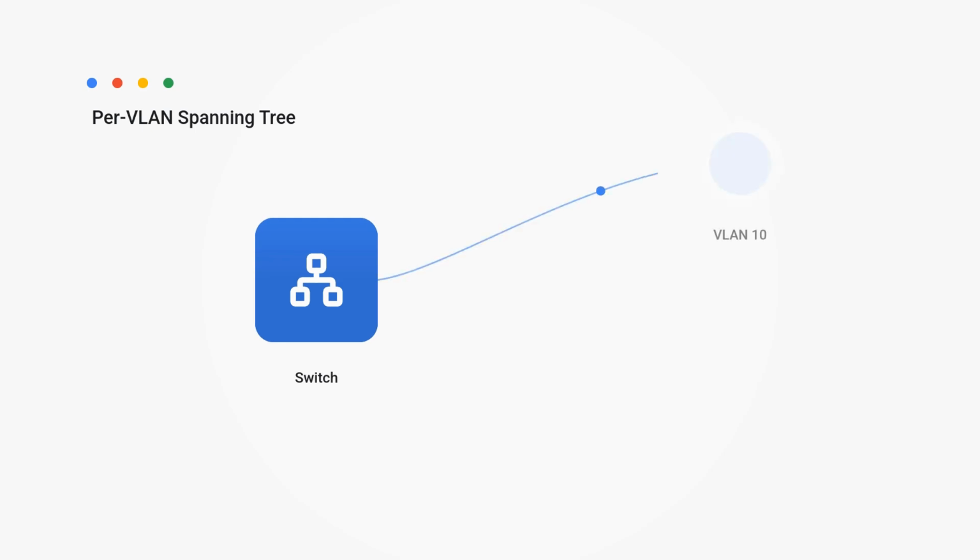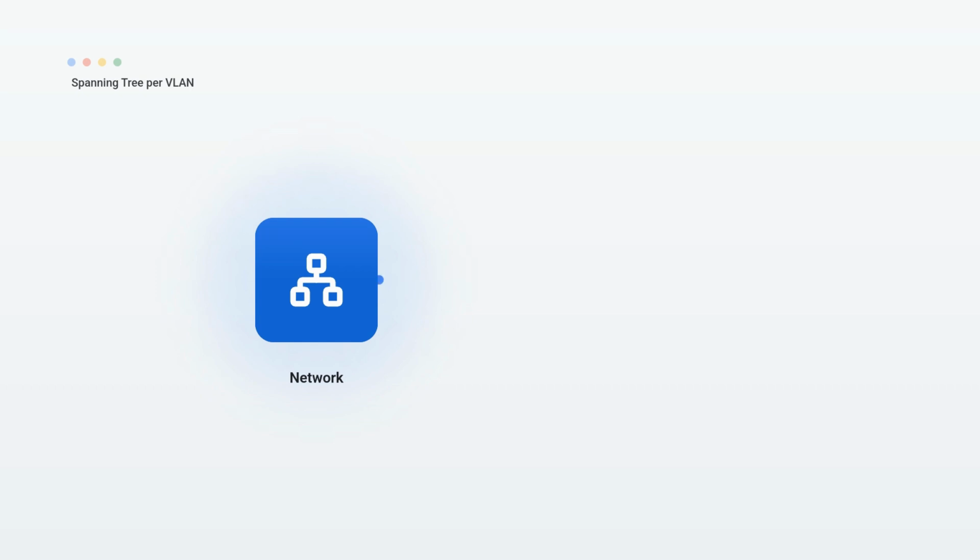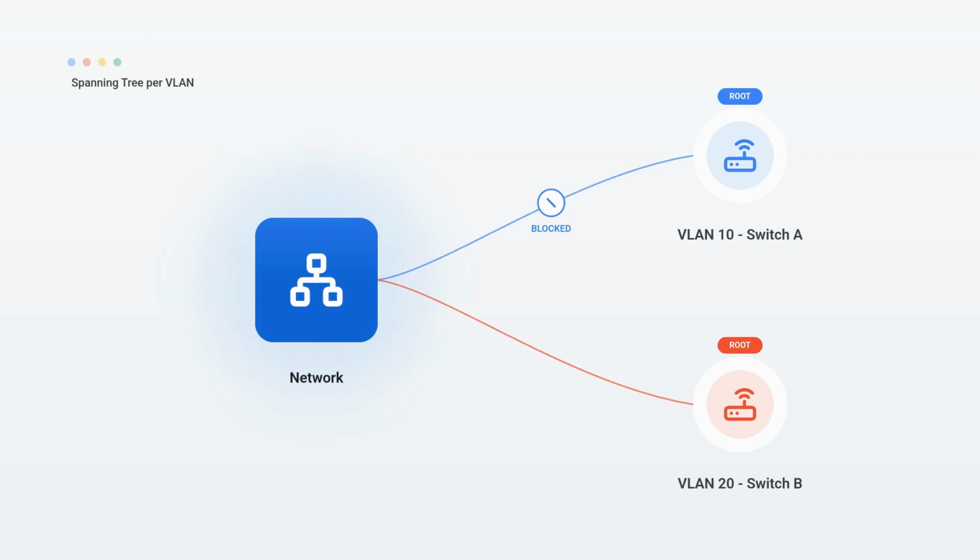On Cisco networks, PVST Plus runs a separate spanning tree instance for each VLAN. So VLAN 10 and VLAN 20 can make different spanning tree decisions, even on the same physical links. For example, VLAN 10 might elect switch A as the root bridge and block one uplink, while VLAN 20 elects switch B and blocks a different port.